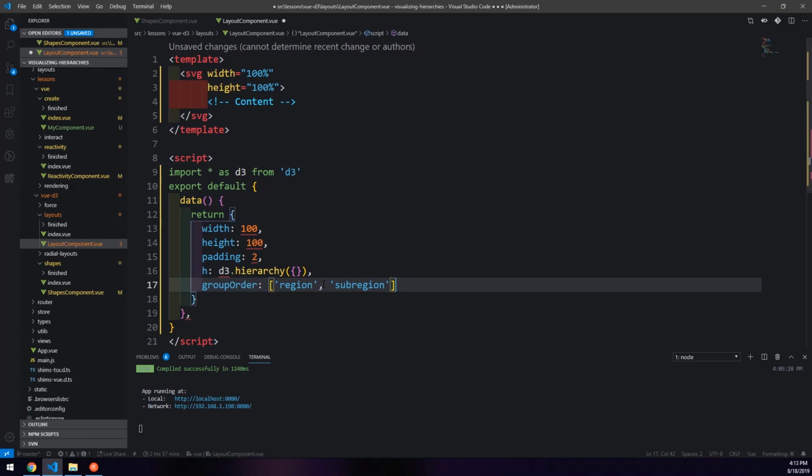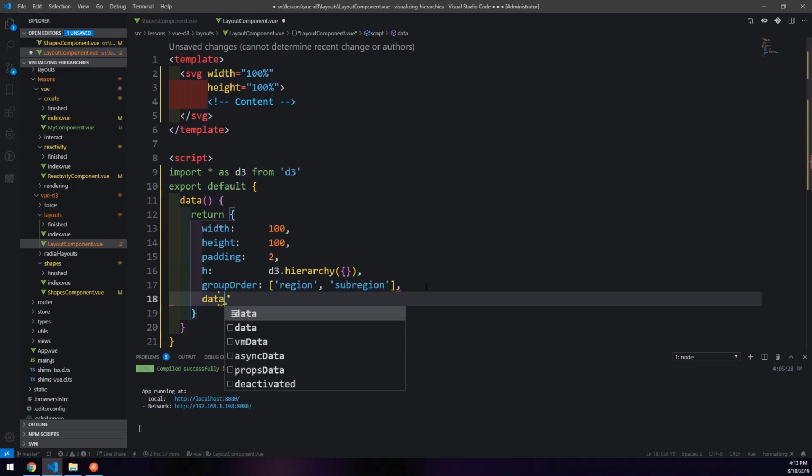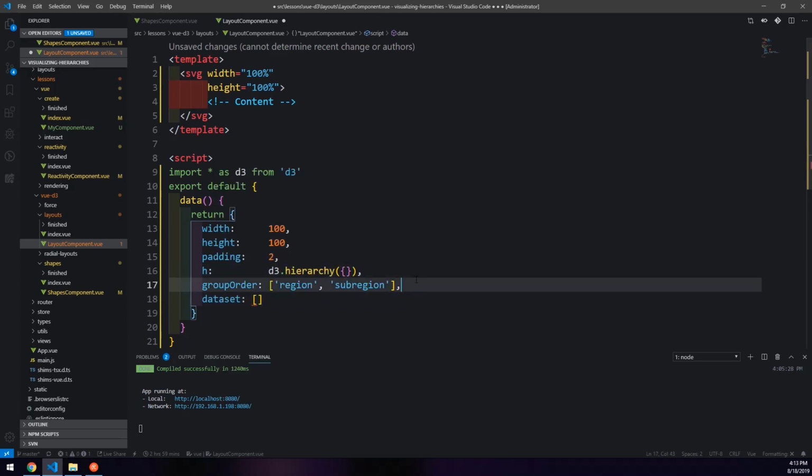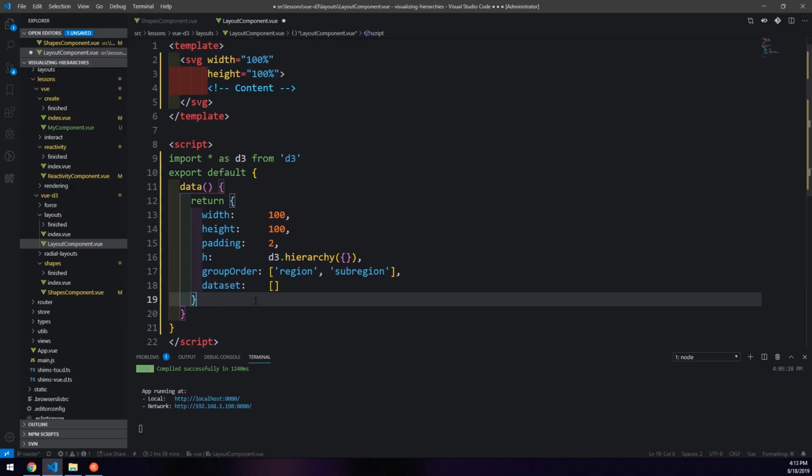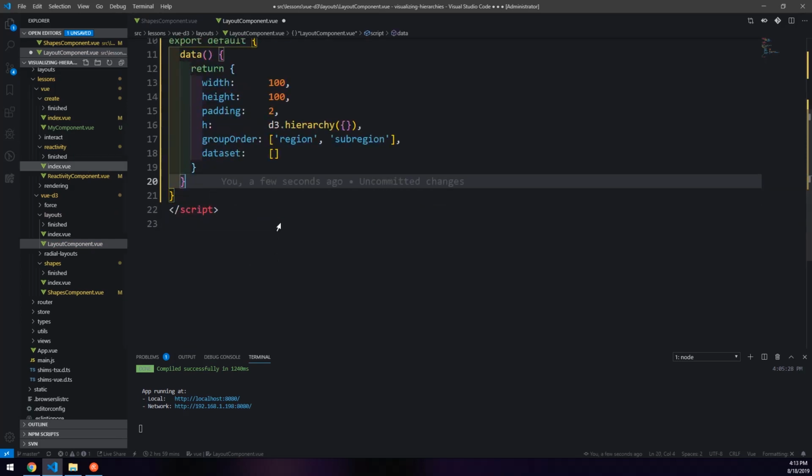We're going to add something to the computed properties that makes this thing kind of cool. All right, so we have group order, and then we have one last one, which is data set. We'll make that an empty array. So let's look. We have width, height, padding, group order, and data set.